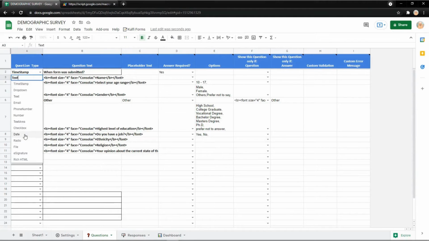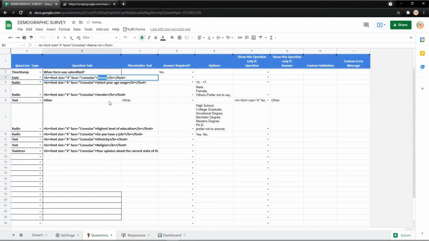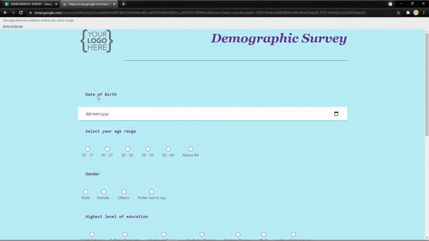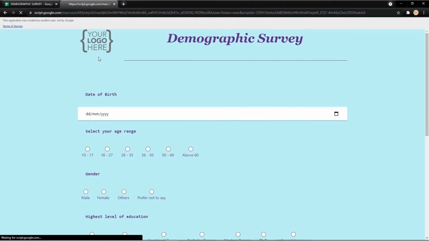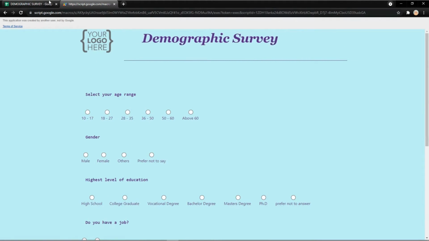For example, I change it into date, and for the question, date of birth, for example, and it will show like this, so the audience can pick easily from the calendar. You can also delete the row if you don't use it anymore, so it will disappear instantly.